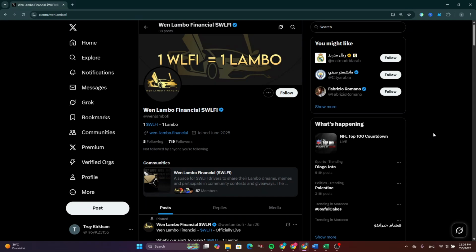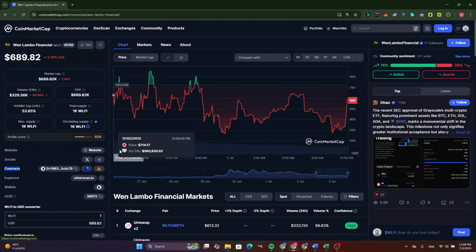How to add Wen Lambo Financial token on Metamask. So this token came under the symbol of WLFI. Now, as you can see, this token is available on CoinMarketCap. Now, to be able to add this token to Metamask, what you need to do is go to contracts, as you can see, and click here to copy the token address. As you can see, this token address is under the Ethereum network.